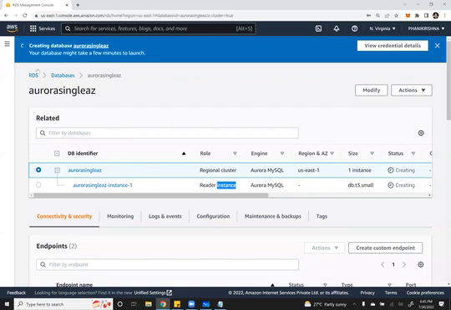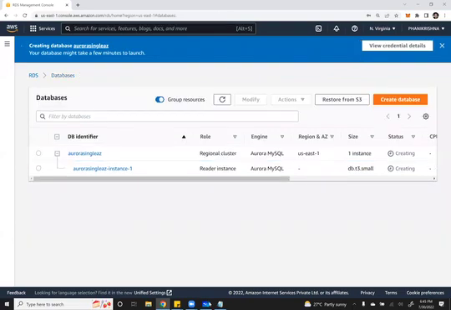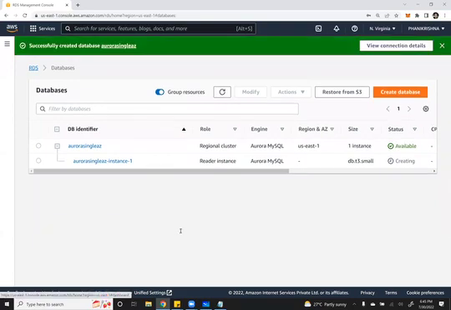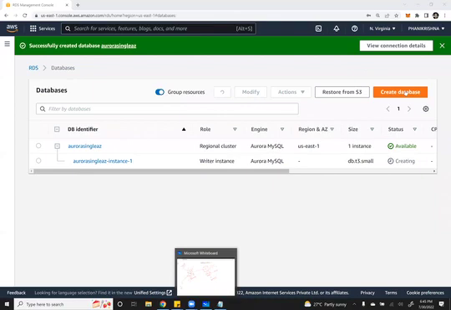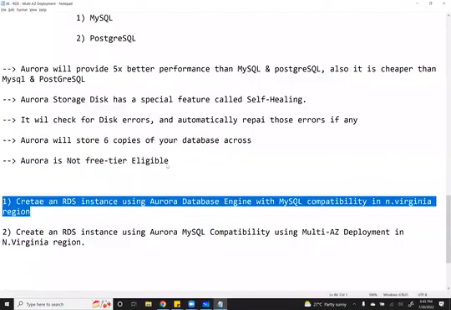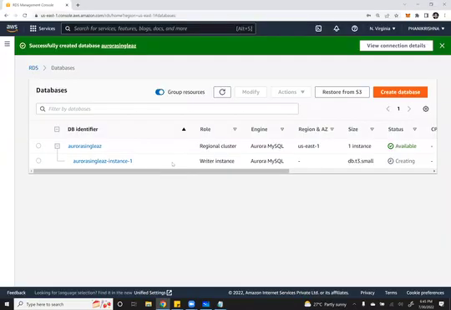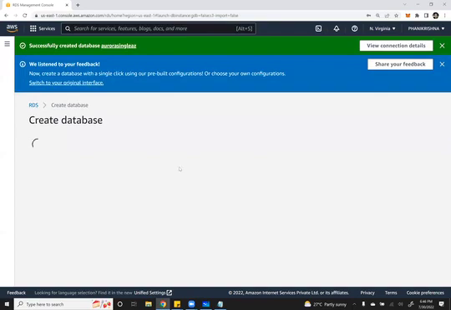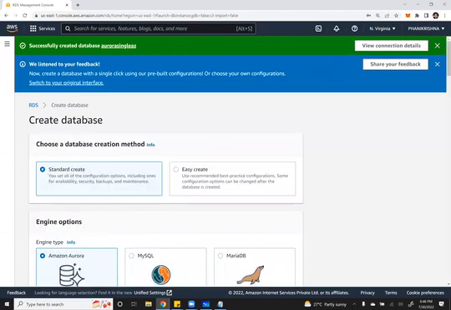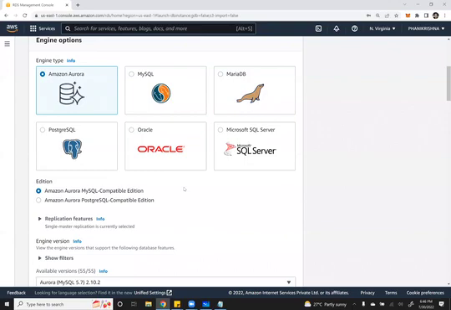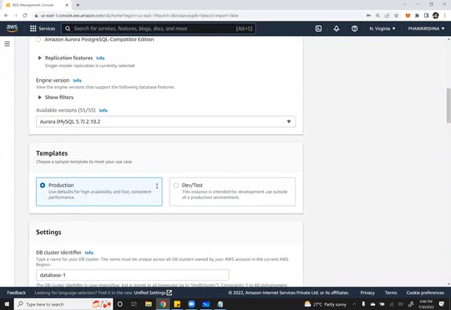Okay. So now I will go with the creation of multi-AZ deployment of the RDS instance using Aurora. So here just click on create database in the same page. The only difference is instead of selecting do not create a reader replica, you have to select multi-AZ. All options are same. Select Amazon Aurora, MySQL compatible edition. You can select production or you can select dev. That doesn't matter. I will select dev or test.